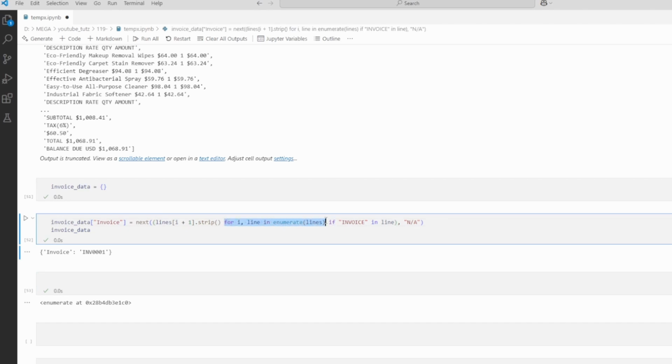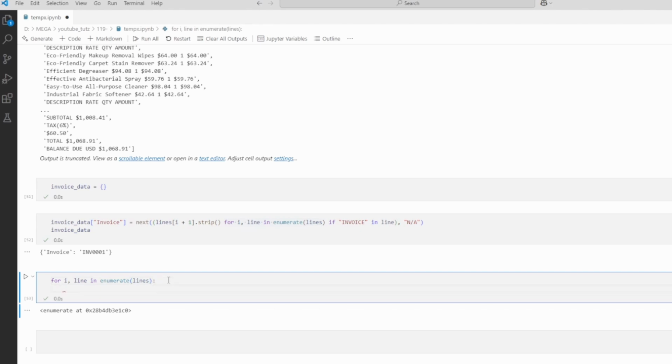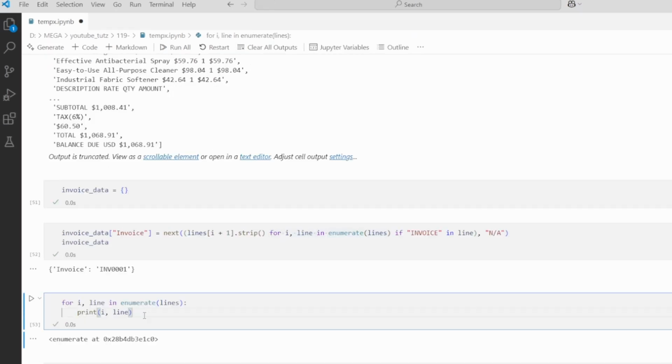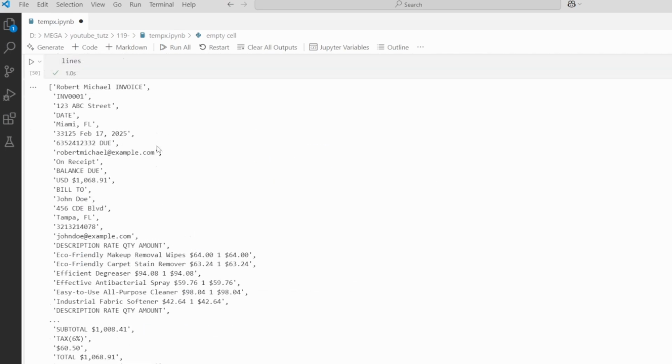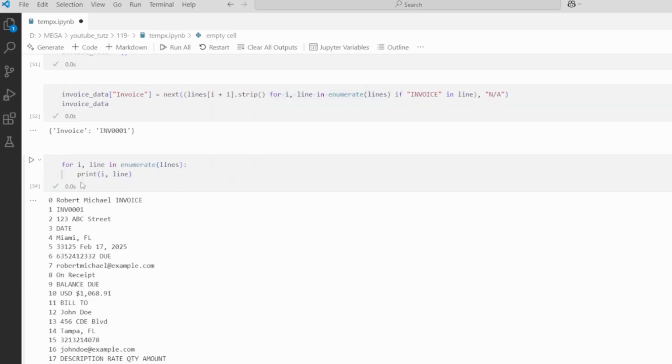So for example, if I want to test this here, I'm just going to copy paste for i, line in enumerate(lines), add a colon here, and here I will say simply print i and the line, and let's see what value this returns. Run this and you can see it returns an index number 0, 1, 2, 3, 4 and the line value. So similar to what we have here, but just an index number that is being added to each line. This is what enumerate does.